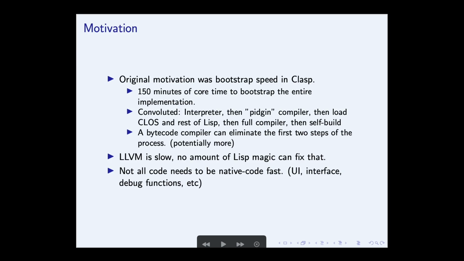translations of those. So I'm going to talk about the motivation really quickly because there are so many bytecode compilers out there. Why are we doing one? And the simple answer is we want to make bootstrap in class faster. This has historically been a huge problem.